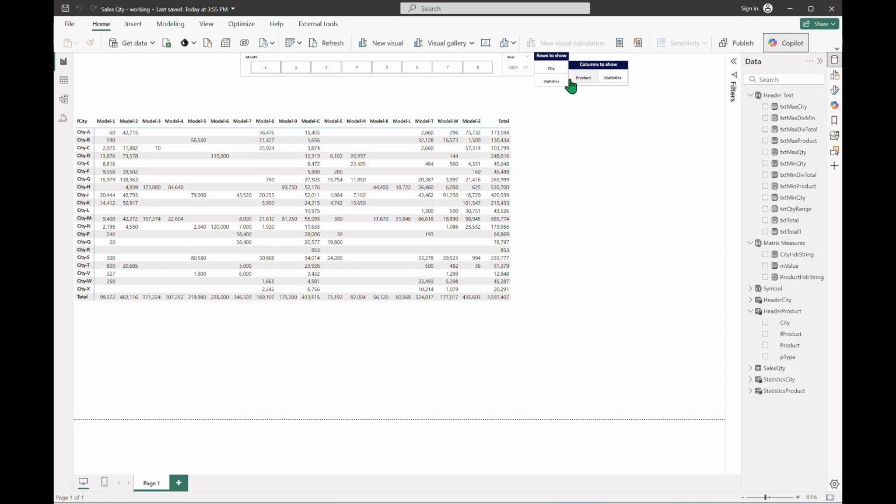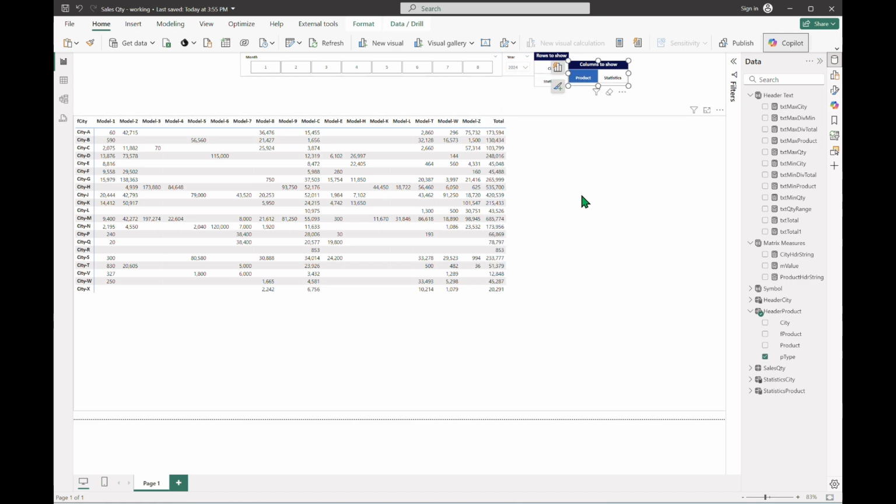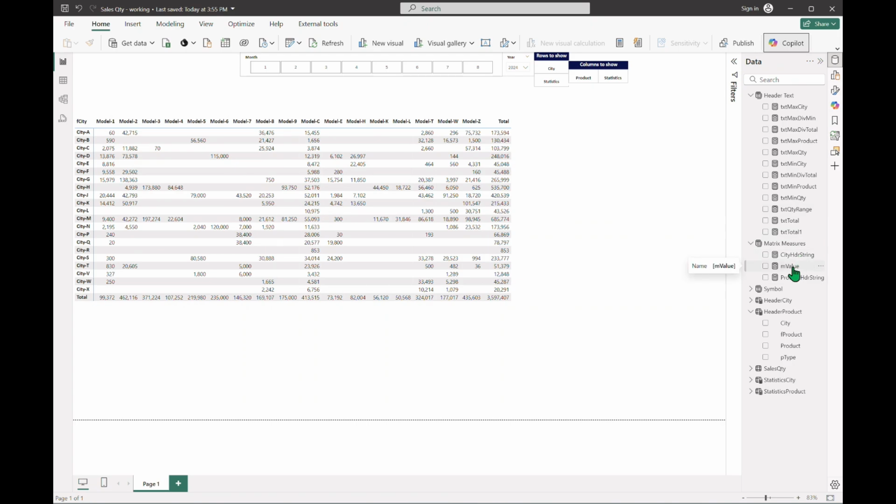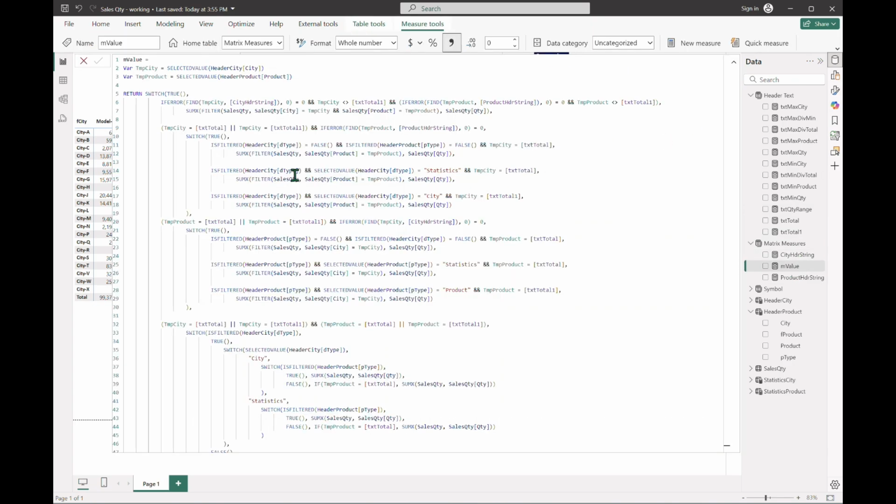And then let's try to click and see whether we have any missing grand total. If I click on the city, we don't have it here. If I click on the product, I don't have it here. So it's easy. Now we know the problem. Okay, let's revisit the M value text formula. Start from this line: city equal to text total or text total 1. That means here either text total or text total 1, and the product string means they are the product.